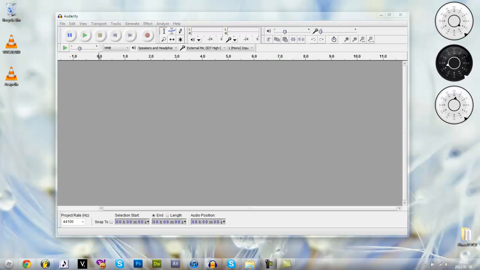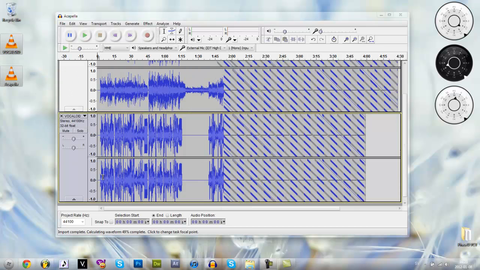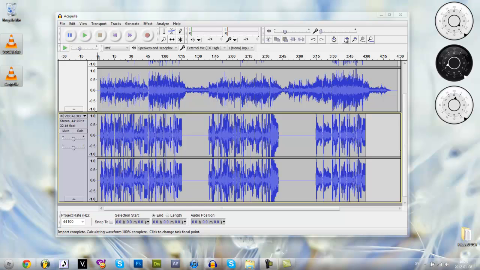So to begin with, you will need to arrange the a cappella and the Vocaloid track so that they match up time-wise. You know, so that they start at the same time and they end at the same time. This is pretty easy. I use Audacity because it's fairly quick to use and it just doesn't get any simpler.